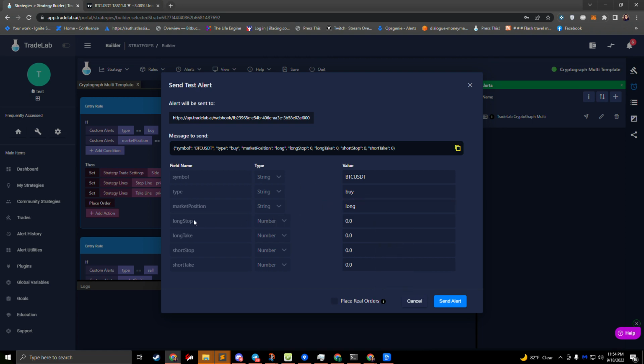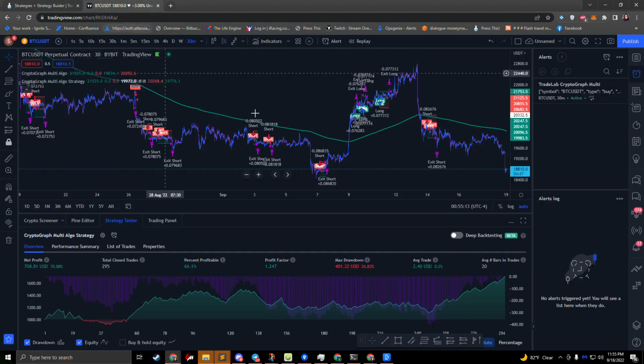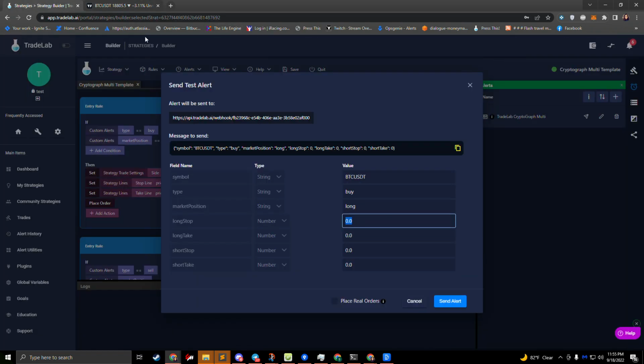And then we need to take a look at our long take and long stop. If we were doing a short, we would need to take a look at our short stop and short take down here. You only need to fill out one of these pairs of boxes for each alert. Okay, so since I'm doing a long, I'm going to fill out the top one, and I would fill in whatever my price is. So right now, I think BTC, the price is 18,800. So I might put my stop at 18,000 and my take at 19,000.